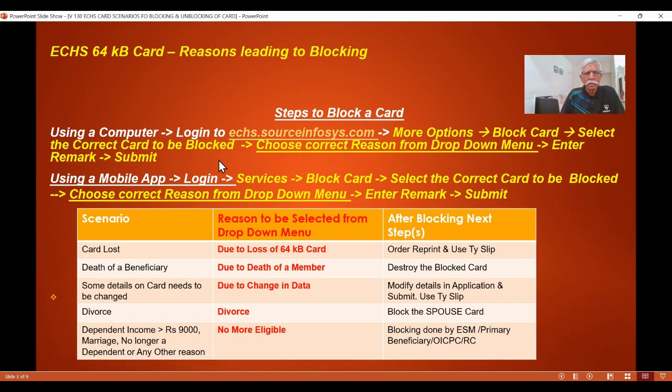Let me just take you through how to block a card. You can do it using a computer or using a mobile app. Computer: log into this site, which you know, this is where you applied for the card. Click on more options. Click on block card. Select the correct card to be blocked by ticking the square box which you will see to the right of the name. Then choose the correct reason.